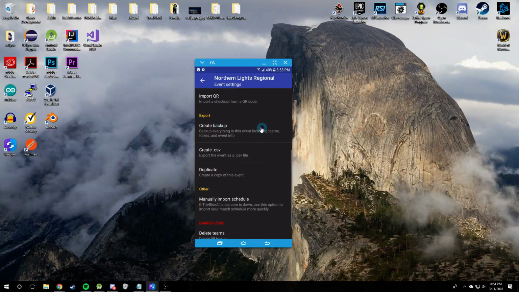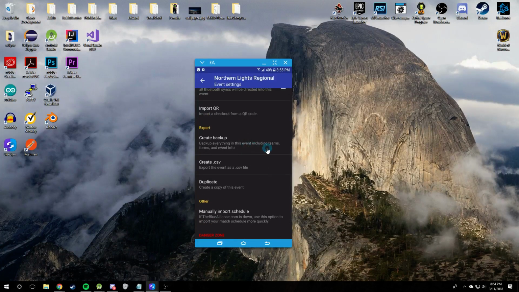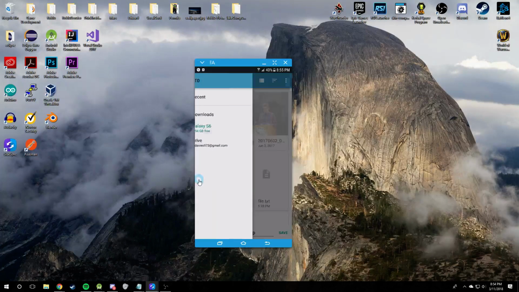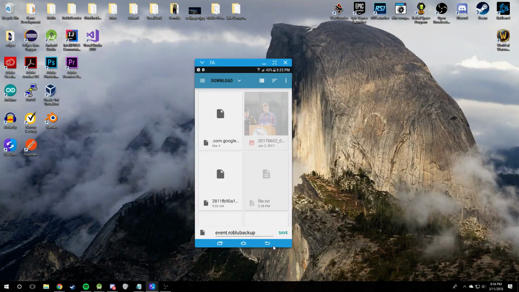Next, you have export options. So you can create a backup file, which you can click here. Create backup. Here we go. So it opened up the event export here, and I can go ahead and save that as a file.